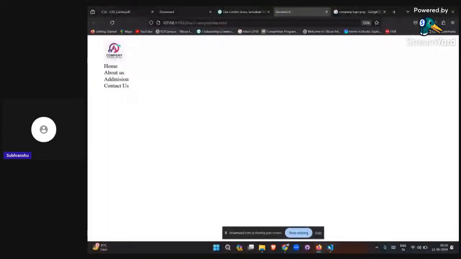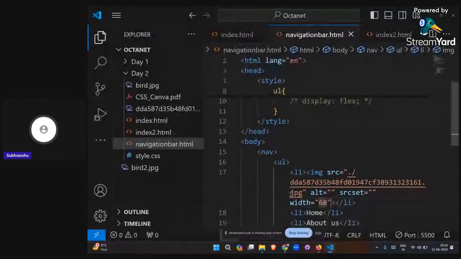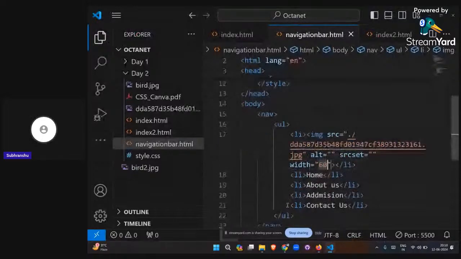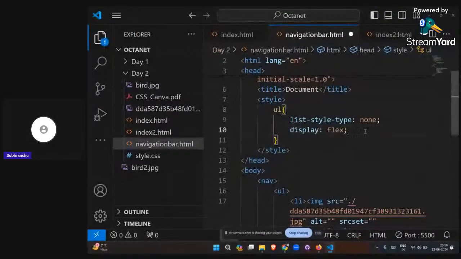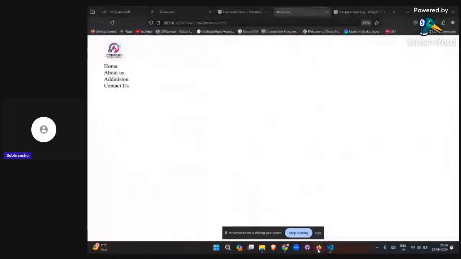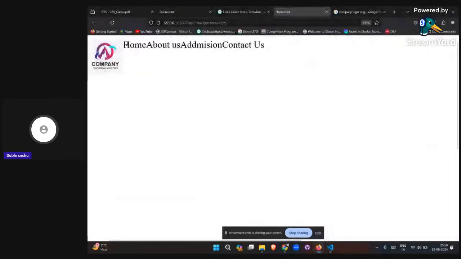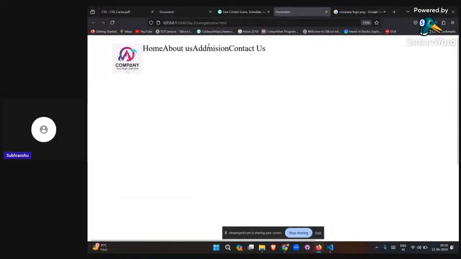After this, the home, about us, admission, contact us. These four things will be aligned horizontally. So these are the kind of cards inside the UL. This is the child and UL is the parent. So I have to write display flex here. After writing display flex, see, all the things are aligned on the row.